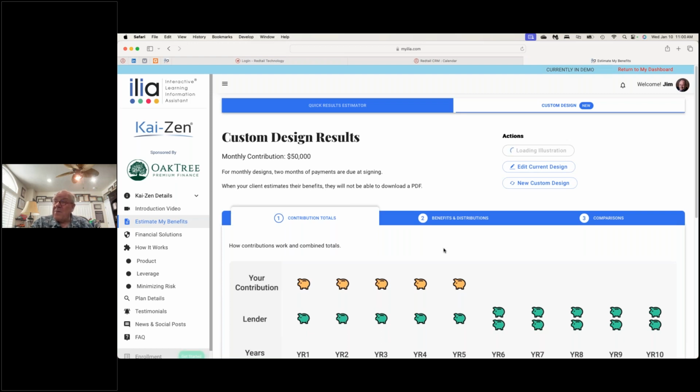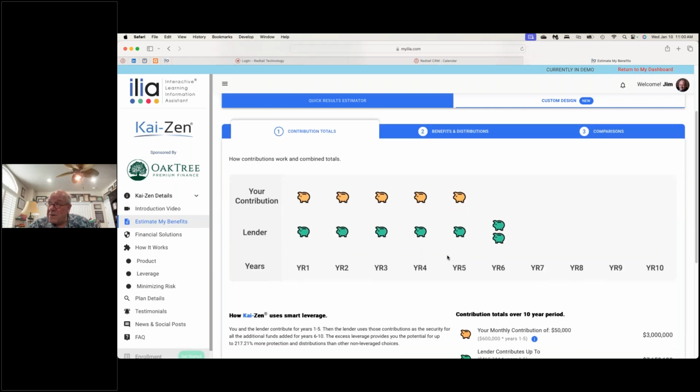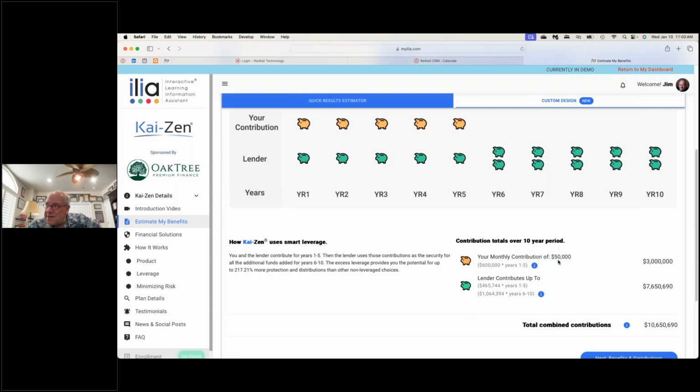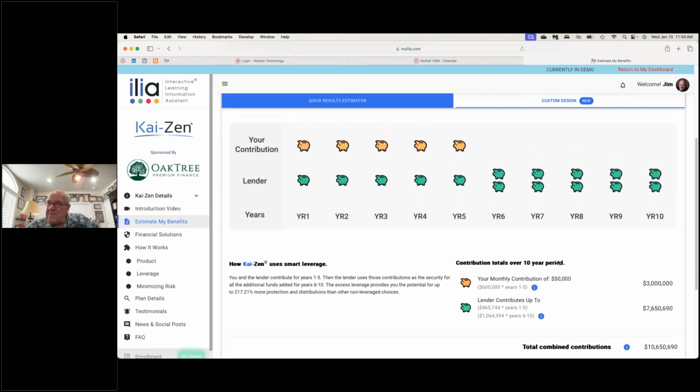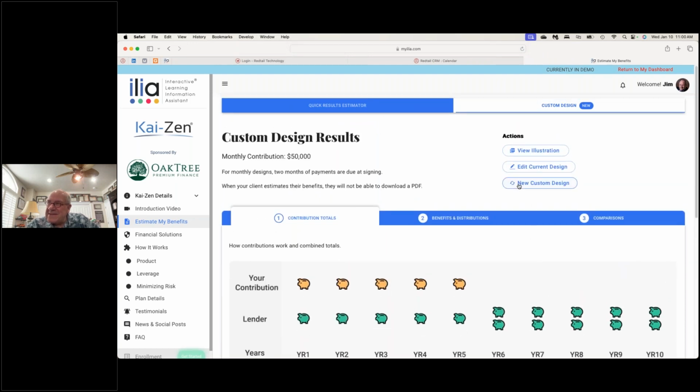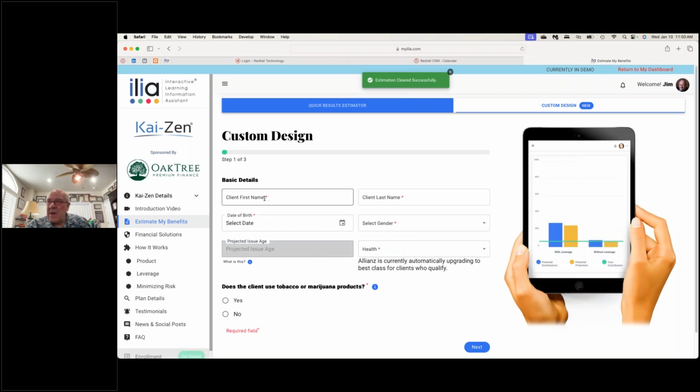Now I cranked out the numbers, and we notice way up at the top is loading illustrations. Well, I want to show you those, but let's show you the numbers. Let's see how he did. There might have been a mistake made. Your monthly contribution of 50,000. Oh, darn. That is me. Let's go fix it.